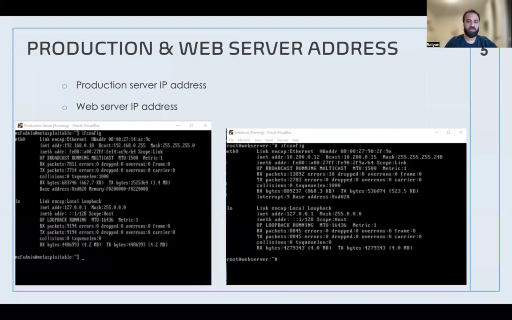To find out the address for the production server and the web server, open the terminal from both servers and run the command ipconfig. The address for the production server is 192.168.0.18, and the web server is 10.200.0.12.